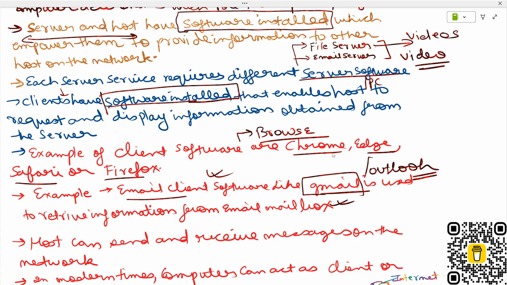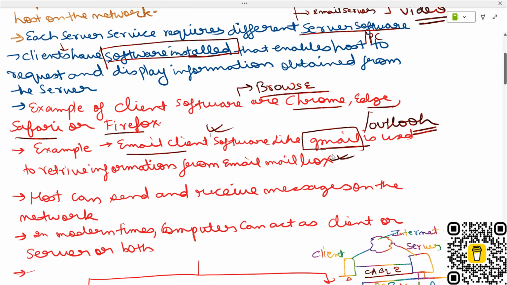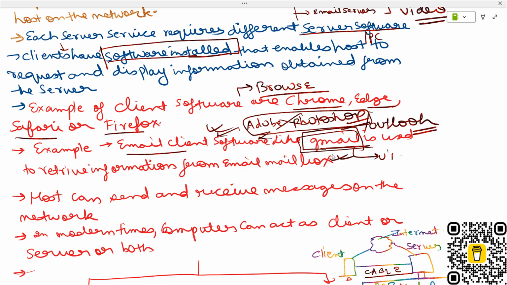That is important. You cannot tell me that, let's suppose you are using Adobe Photoshop, which is a photo editing tool, to access email. It doesn't make sense. This software is not made to access your emails, right? Similarly, vice versa, Gmail is not made to do video editing or Photoshop or photo editing, right? So you need proper software to access a proper service.